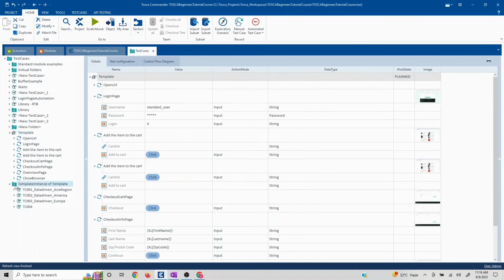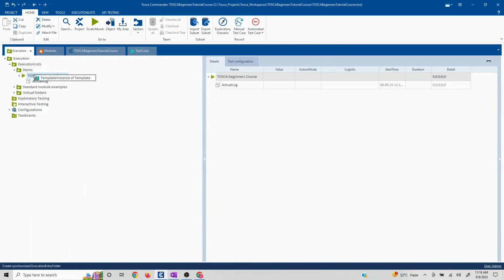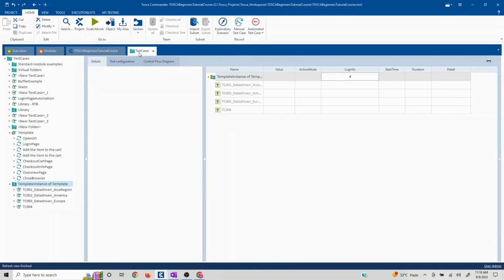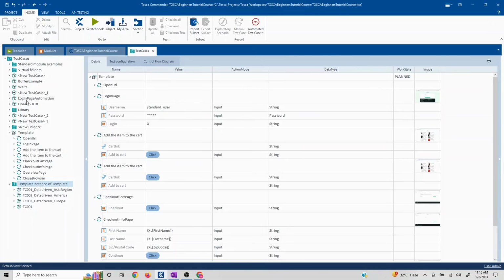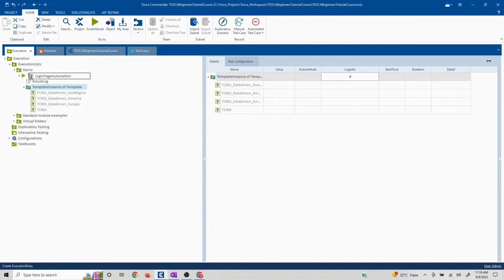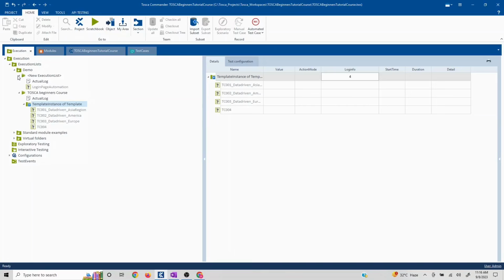Now let's say I want this instance, so I'll drag, go to the execution list, and I'll drop it in this execution list. Okay, so this was the template instance, and you see all my test cases are here. Now this was an instance, but let's say I want a normal test script. I can just drag and drop this to the execution list, and it has created a new execution list.